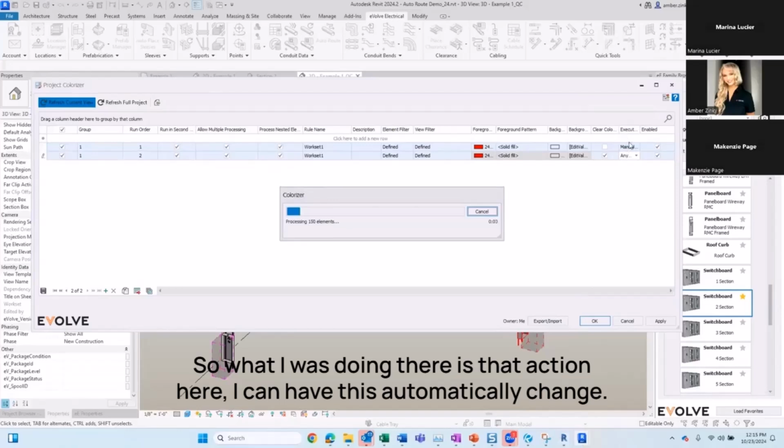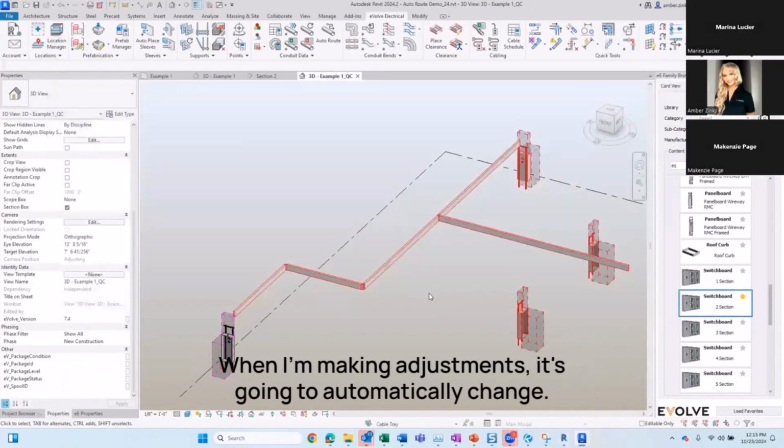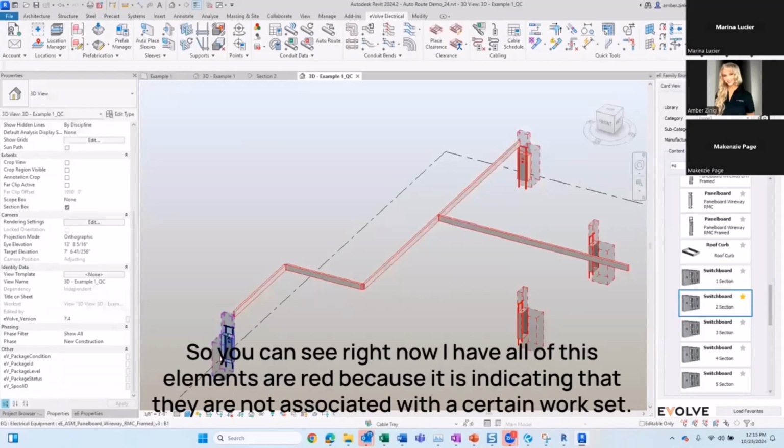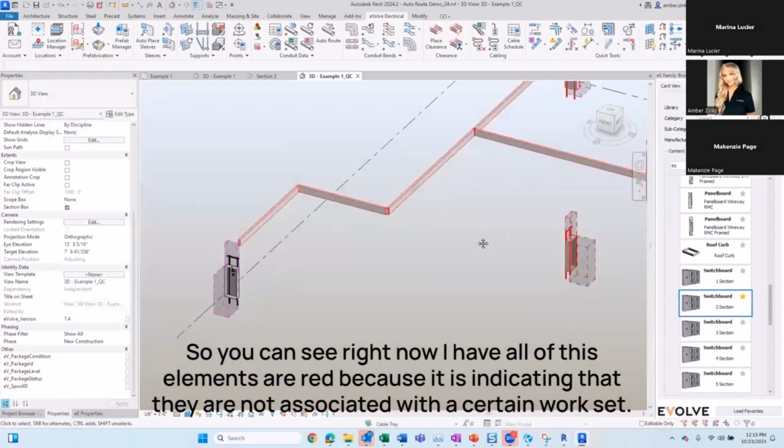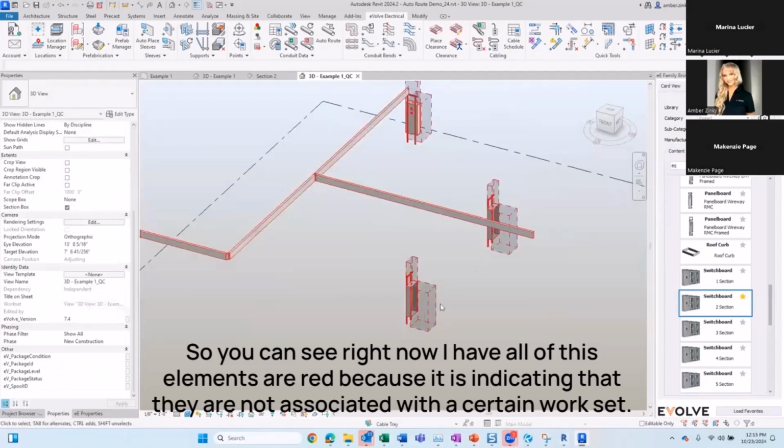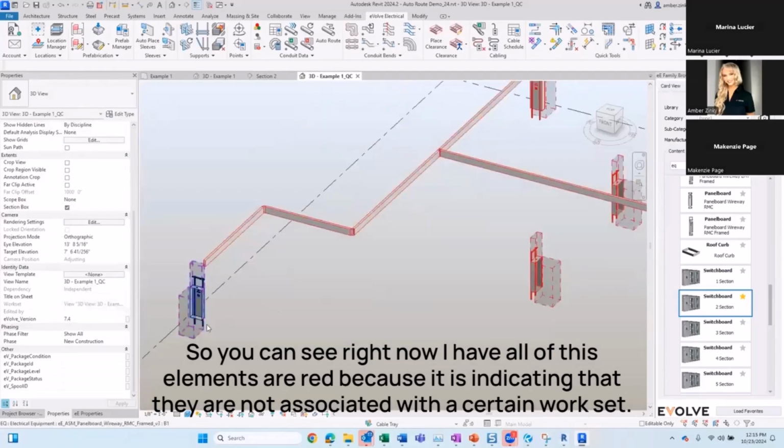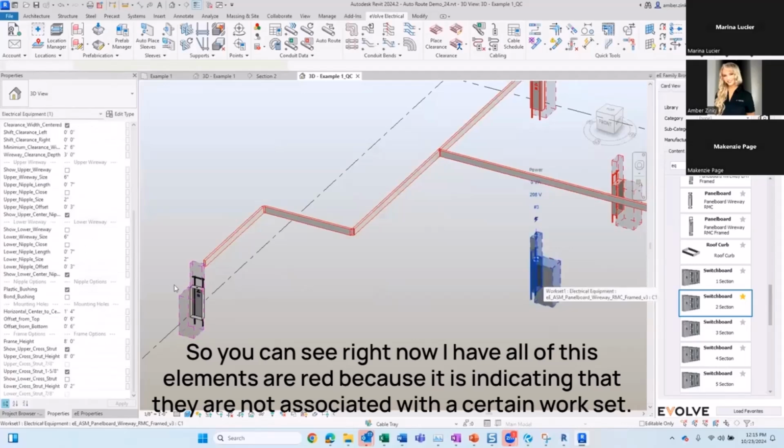So what I was doing there is that action here, I can have this automatically change. When I'm making adjustments, it's going to automatically change. So you're going to see right now, I have all of these elements are red because it is indicating that they are not associated with a certain work set.